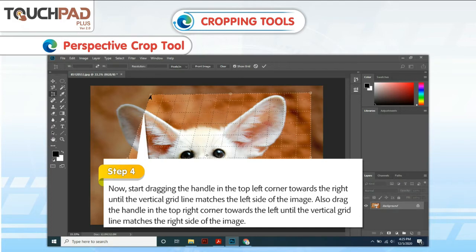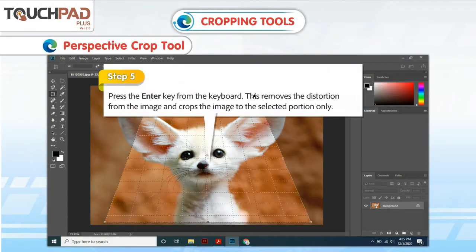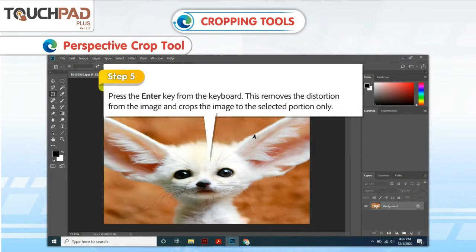Also, drag the handle in the top right corner towards the left until the vertical grid line matches the right side of the image. Step 5. Press the Enter key from the keyboard. This removes the distortion from the image and crops the image to the selected portion only.